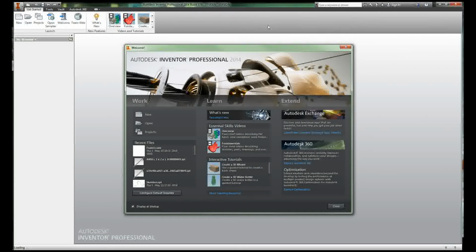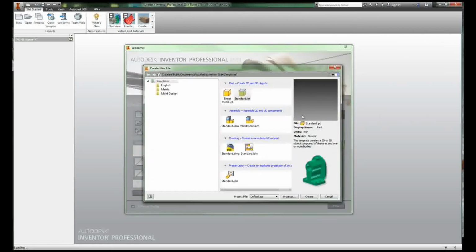So to start, here we've got our welcome window, which pops up whenever you load the software, and it's got a few little options here. I'm going to start off with a new file. So we look at the different file types that are available here.